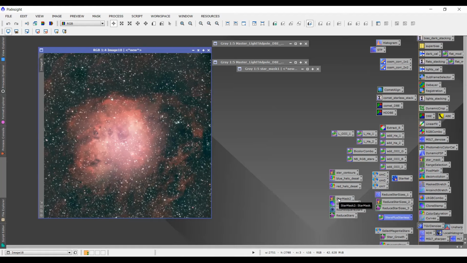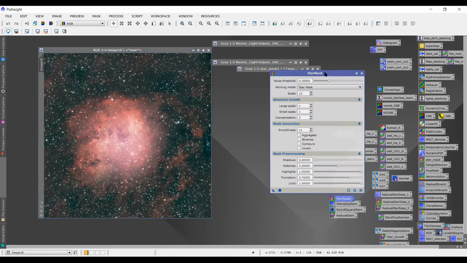So I'm going to go back to that star mask process, but set the noise threshold as 0.3 like we had before. The scale to 10, because we want to include the bigger stars in this, because if you have it set lower, then it will exclude some of the brighter stars. Structure growth, these settings, smoothness to be 11, and then these settings as shown. Again, I'm copying from another person here.